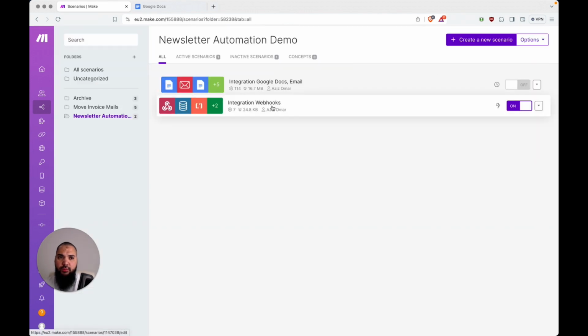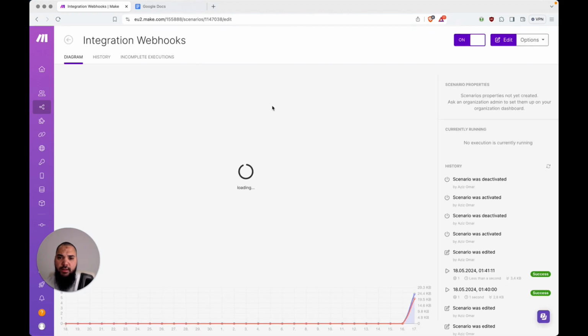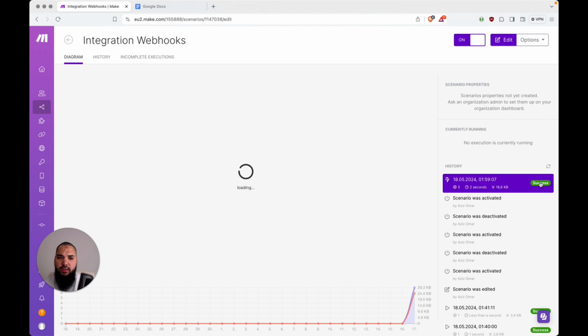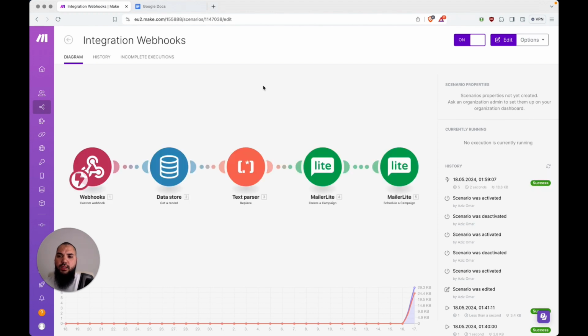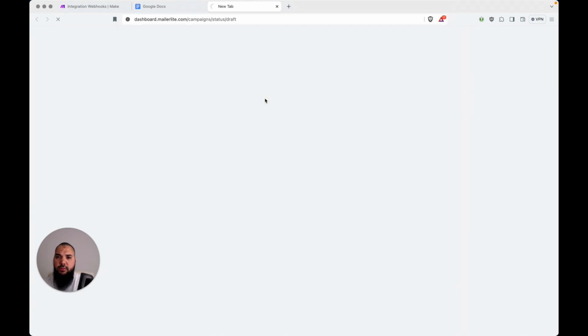And here we have an integration webhook. It's loading. And now you can see that there was a successful run of this. And this seems to have worked. And let's go to MailerLite, to our campaigns.